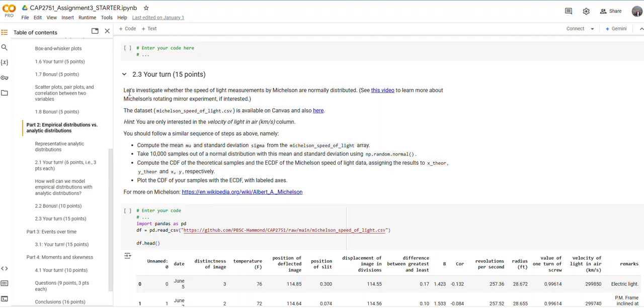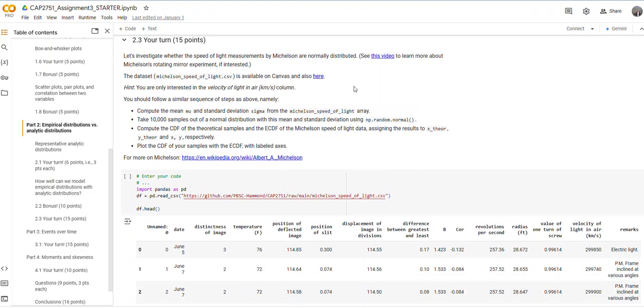So this next task is we're going to investigate whether the speed of light measurement by Michelson are normally distributed. All right. And it has to do with a rotating mirror experiment. So here's a link that explains it. So we've got a data set, and I've got a link here to the CSV file if that's needed.